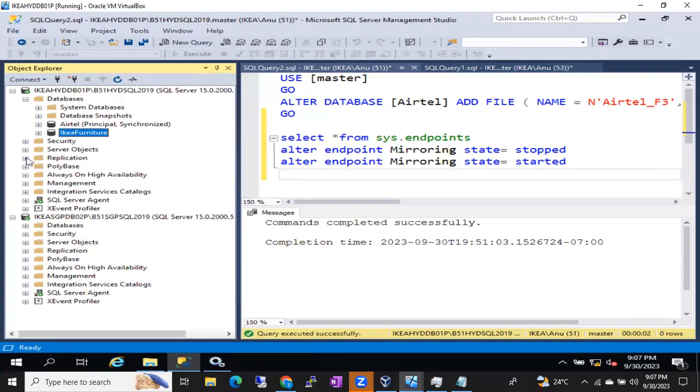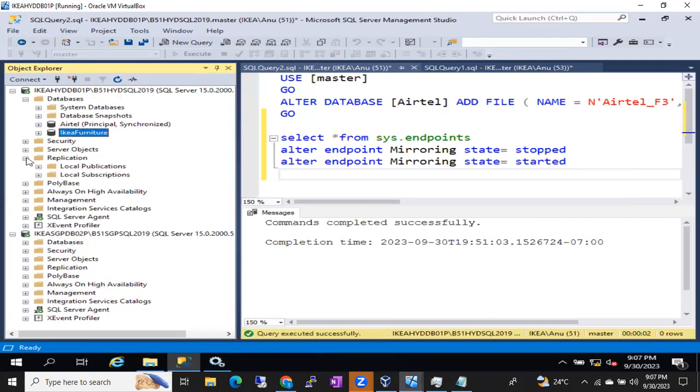Okay. Replication is an old feature, guys. From SQL Server 2000 onwards, replication has been introduced. Very old feature, but companies are still using this replication feature, guys. At the object level, it is the best solution. When you expand replication, you can see local publications and local subscriptions, guys. As of now, there is no publication, no subscription, right? So that's why you can see it empty.